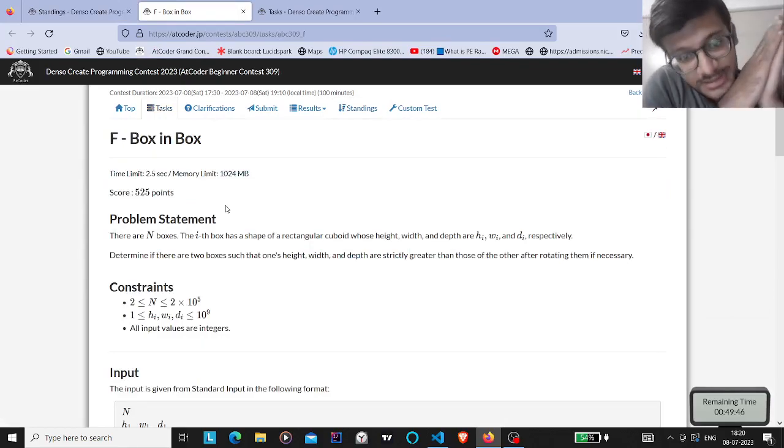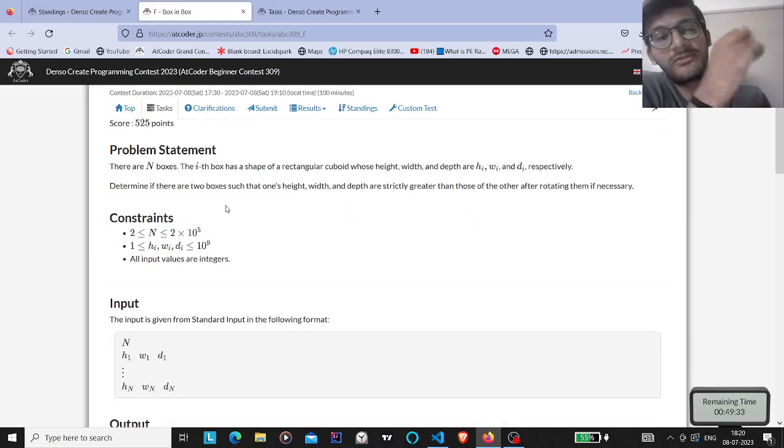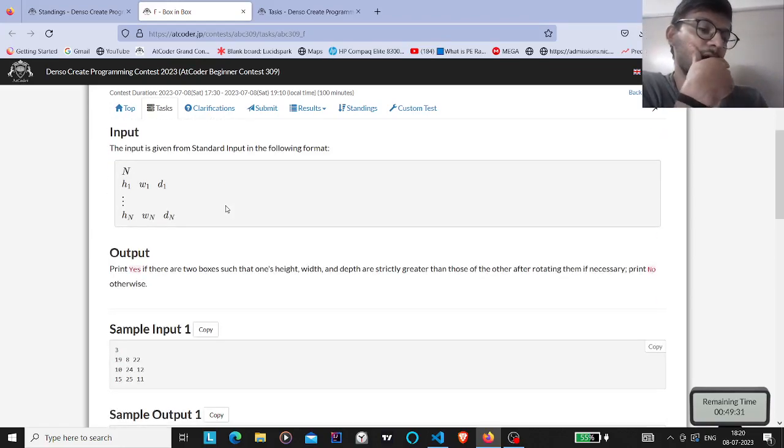There are n boxes. The ith box has a shape of a rectangular cuboid whose height, width, and length are respectively given. If there are any two boxes such that one's height, width, and length are strictly greater than those of the other after rotating them if necessary. Okay.